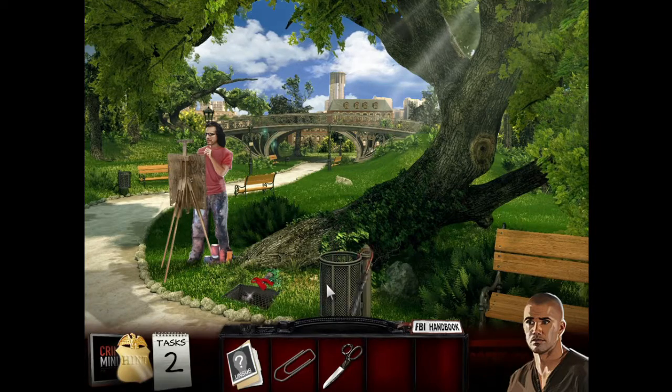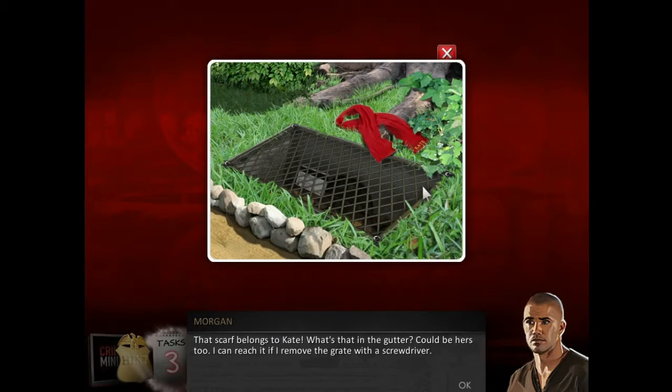Okay, umbrella. Oh, I missed the taxi pad. That scarf belongs to Kate. What's in that gutter? Should be hers too. I can reach her or move the grate with a screwdriver.